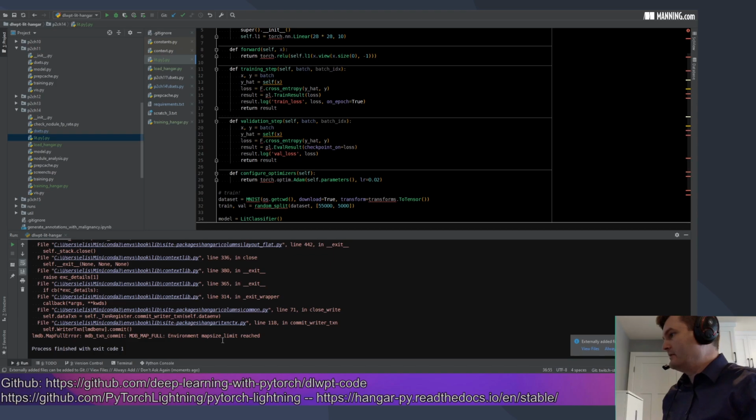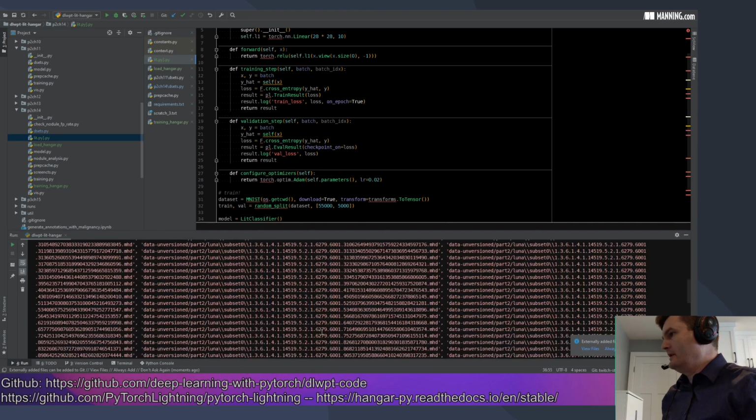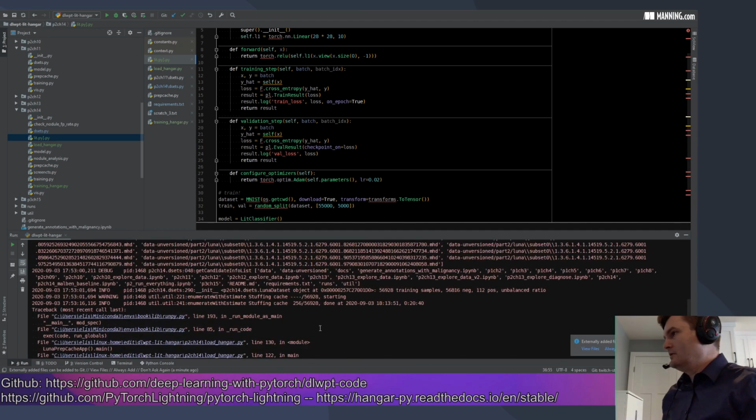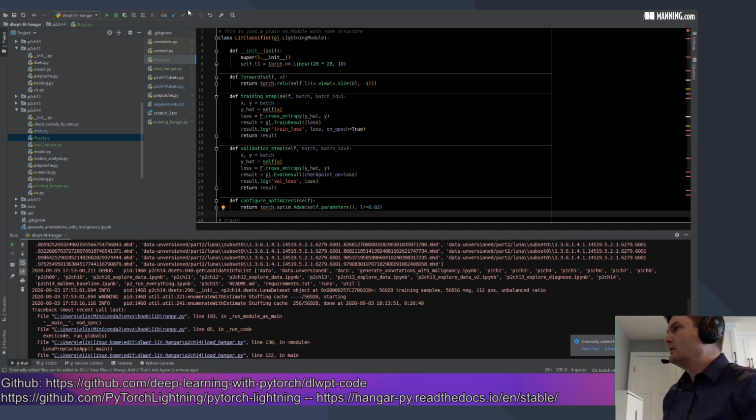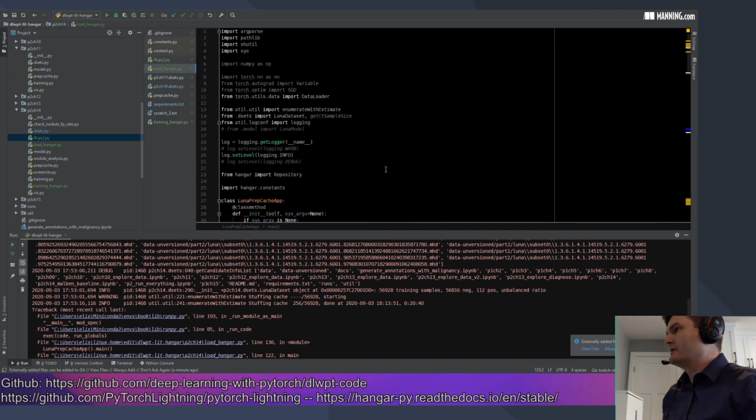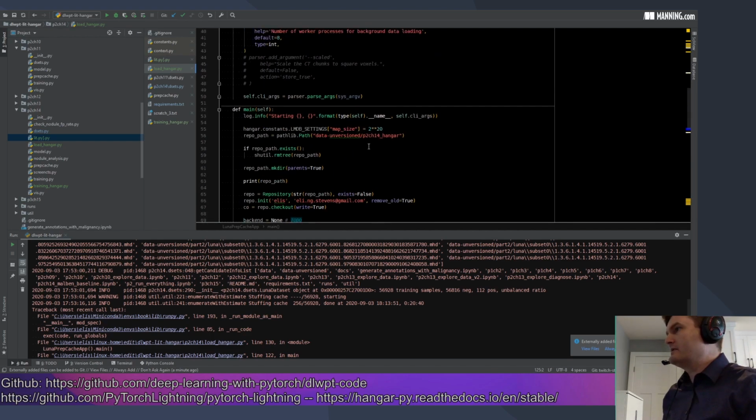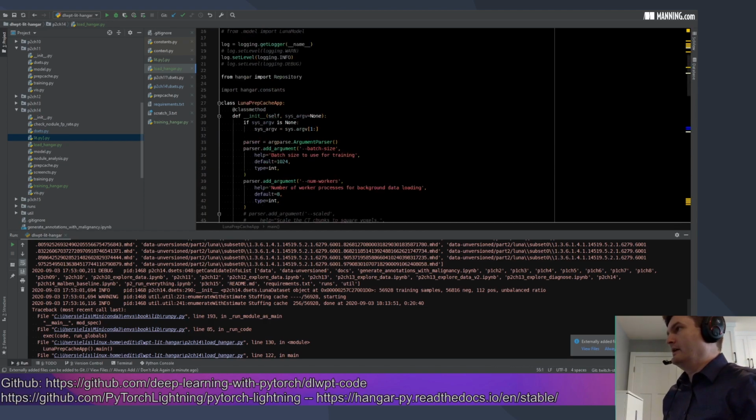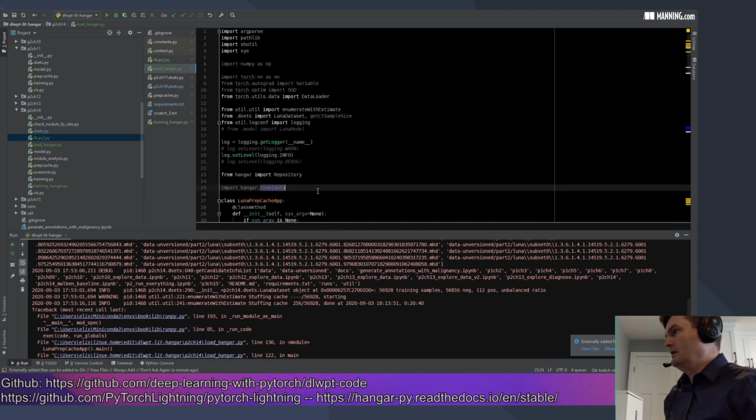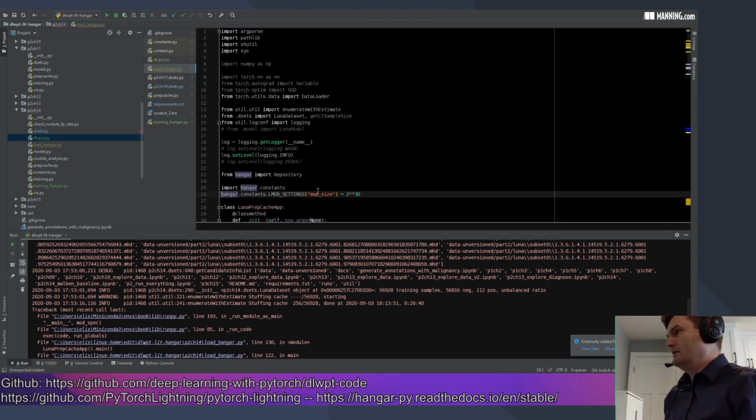Environment map size limit reached. Okay, so this is where we need to tweak our, go back here to load hanger for a second. As you recall, we set some sizes smaller than they exist normally. Move that around. So we're going to try that again with a gig.